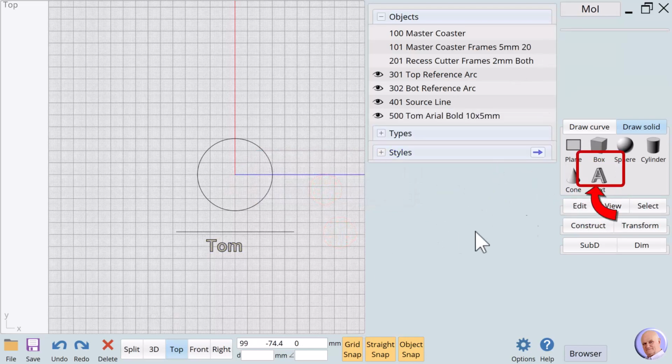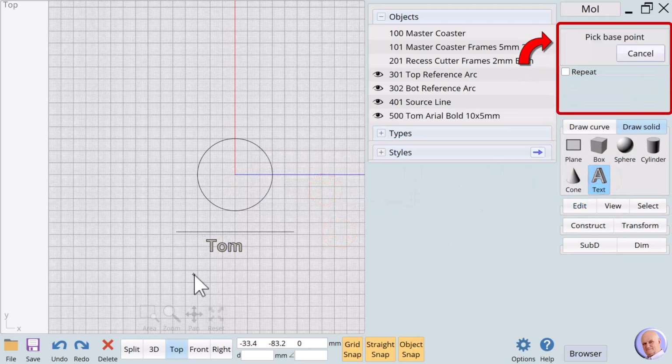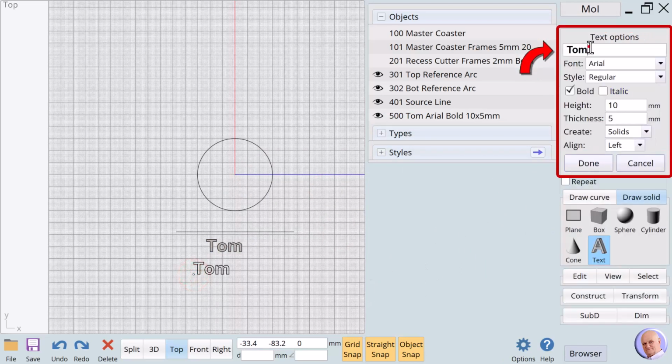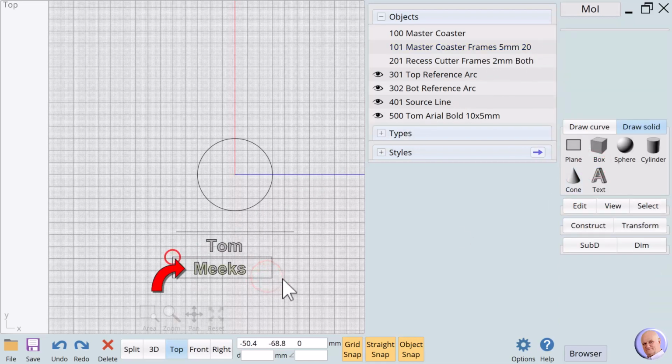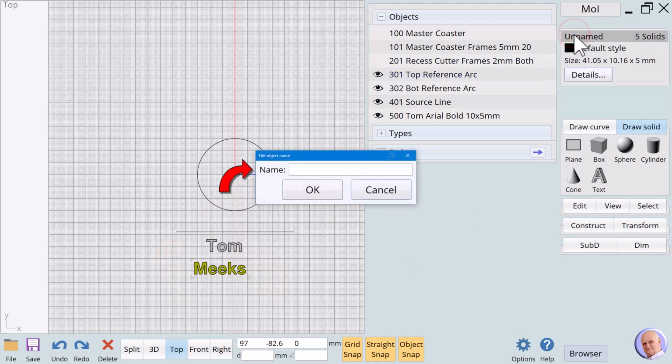We'll now create the text for the last name. Pick the base point, using the same values to create my last name, Meeks. We'll name this new text 510 Meeks Arial Bold 10 by 5 millimeters.